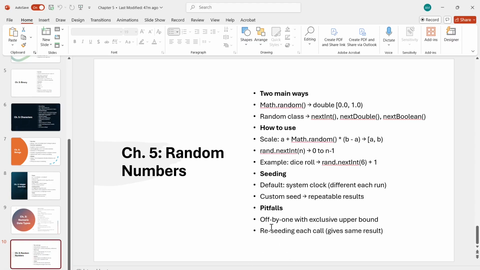Some things to avoid are forgetting the upper bound is exclusive and reseeding every call. Don't create a new Random object inside a loop with the same seed. It will just give the same result again and again. Create one Random and reuse it.